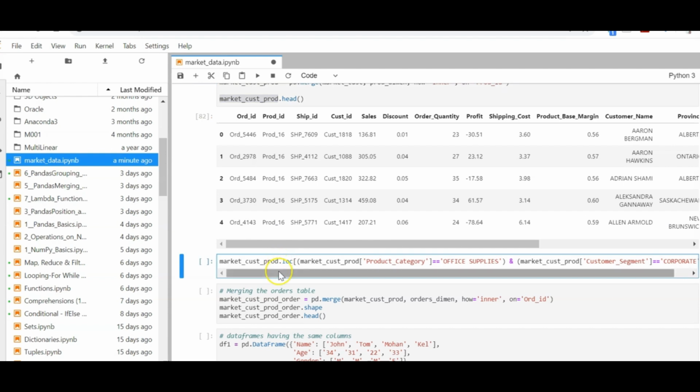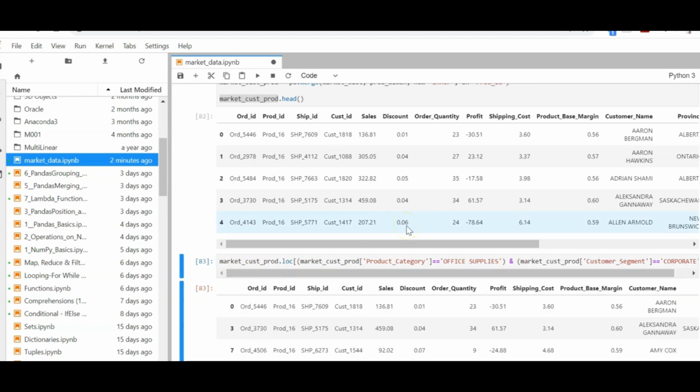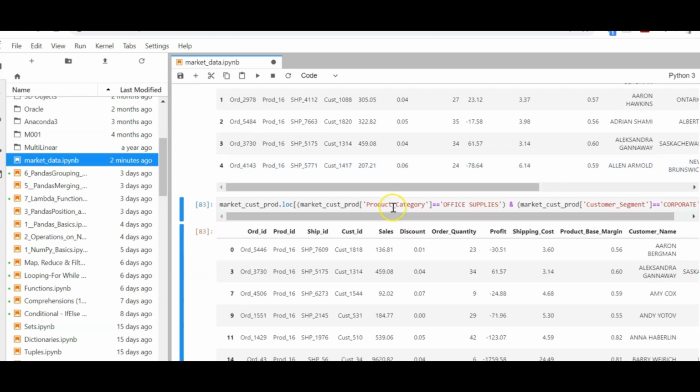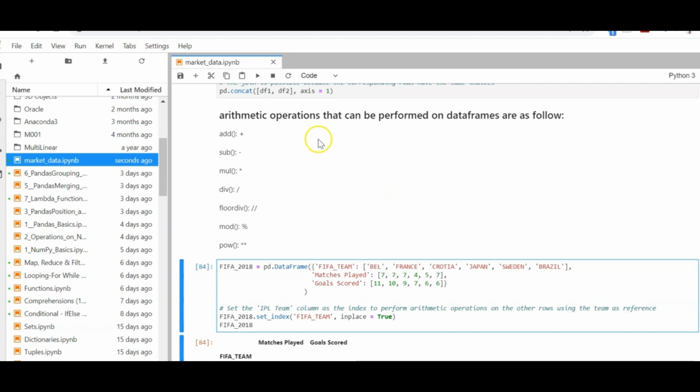This is a way to put multiple filter conditions. Here I have taken product category equal to office supplies and customer segment equal to corporate. This is going to return all the rows from the market_cust_prod data with this condition. Now let us see some of the arithmetic operations that can be performed on the data frame, like addition, subtraction, multiplication, division, etc.